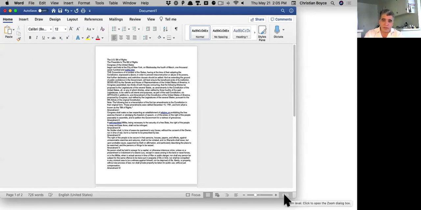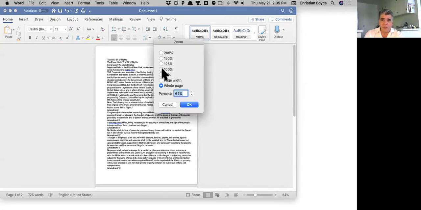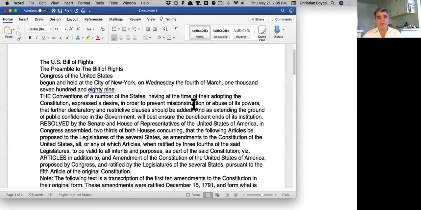So other handy things to know how to do is to come down here and change it to page width, which means make the page as wide as it can until it crashes into the frame of the window. So this I can work with, and I presume you can see this too.